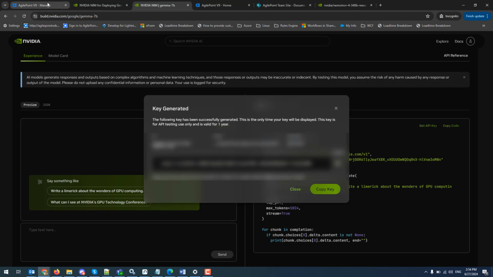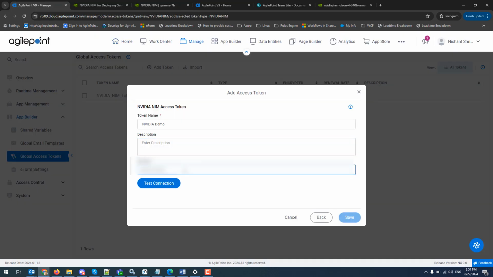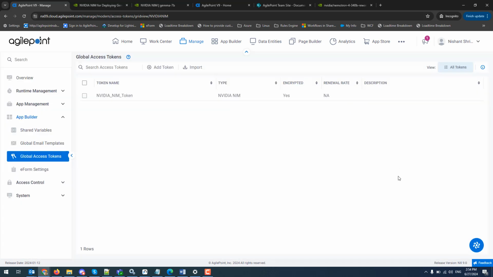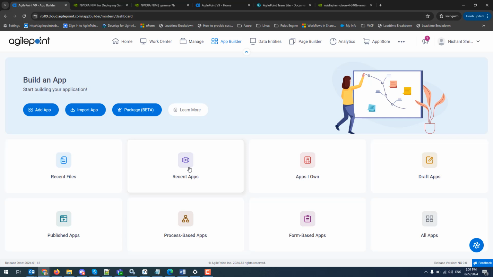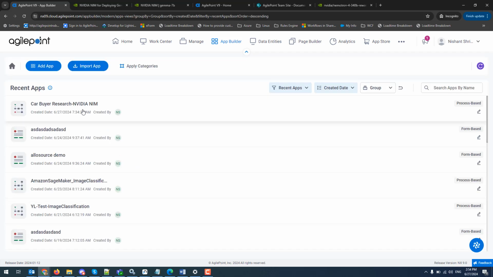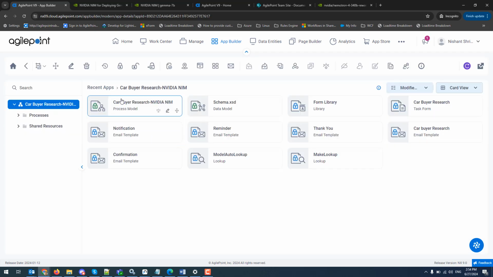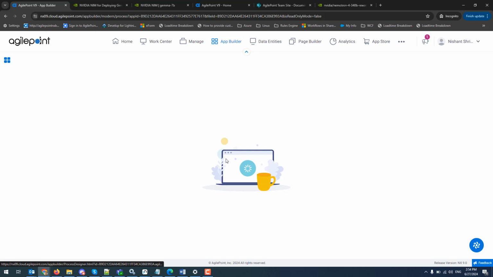Copy the key, navigate back to Manage Center, paste the key over here, click Test Connection. That means our connection is successful. I can go ahead and save it. In my case, I've already created the token, so I'm going to cancel this out. I'm going to use the existing token. Next, I'm going to navigate to App Builder. I already have an application, so I'm going to go to Recent Applications. The application I've selected is my demo application called Car Buy Research NVIDIA NIM. I'm going to open the process model.